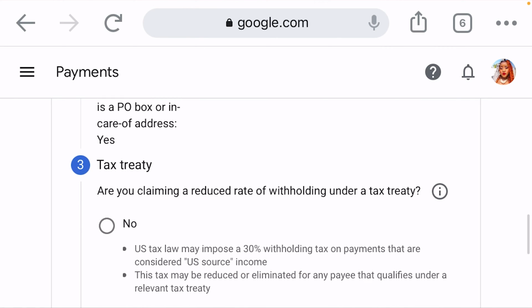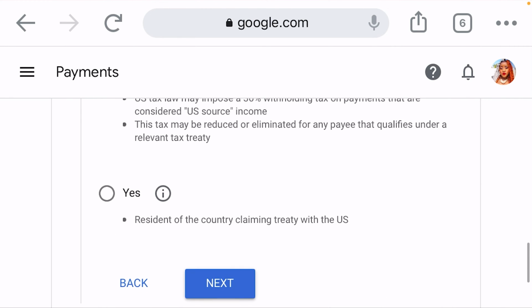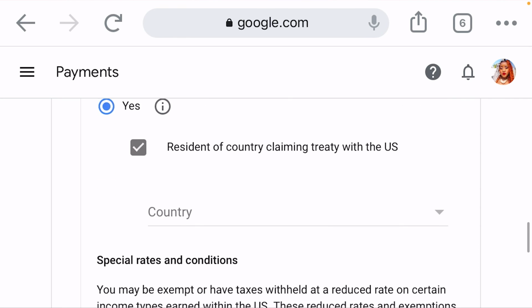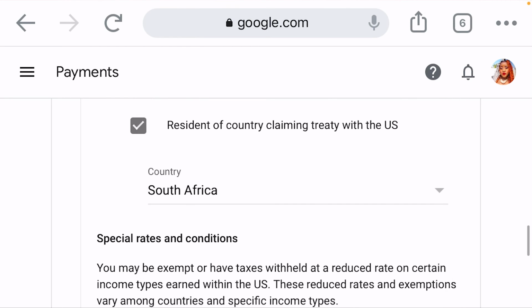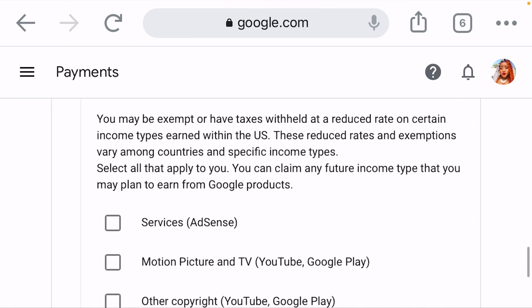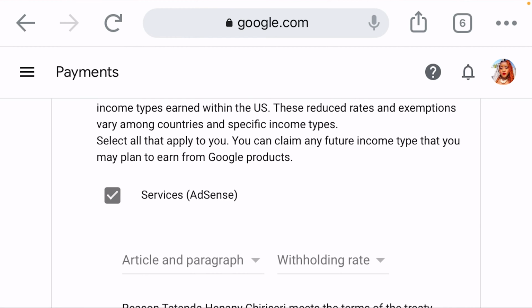So on top here, once you put on your address and everything else, it's going to show you everything that you put on. So it says, are you claiming a reduced rate of withholding under a tax treaty? Then yes. Resident of the country claiming treaty with US, you tick yes. Country, you choose your country. In this case, it's South Africa or wherever that you are. Special rates and conditions, the income types. So you tick everything. Services, AdSense.